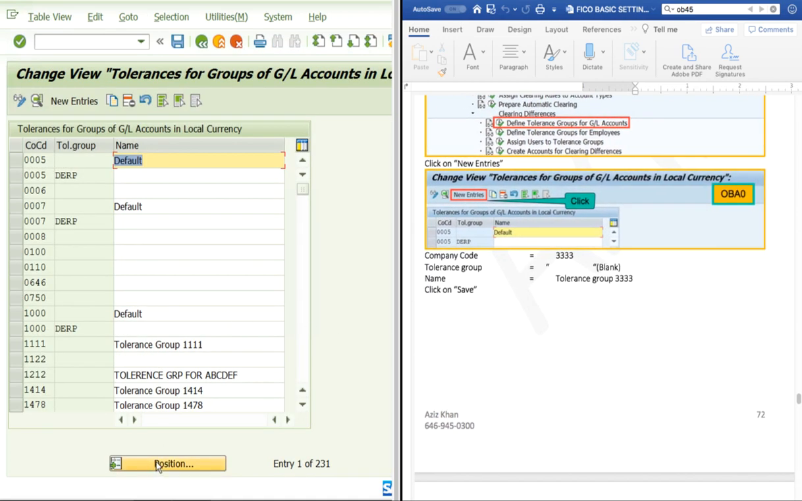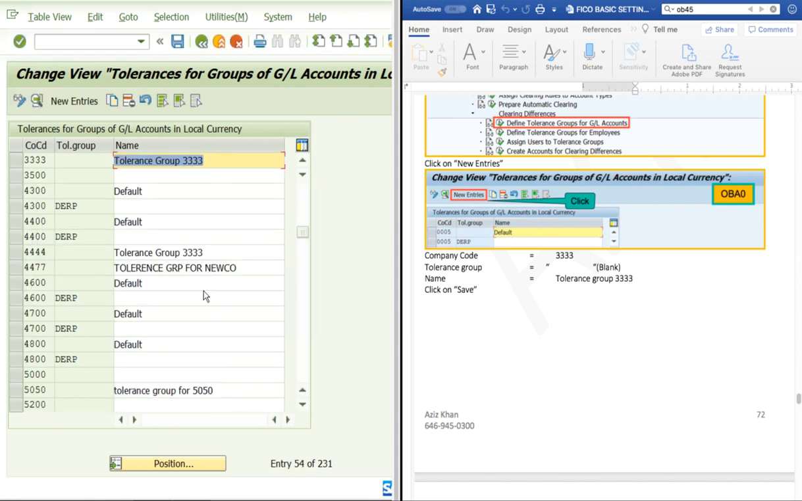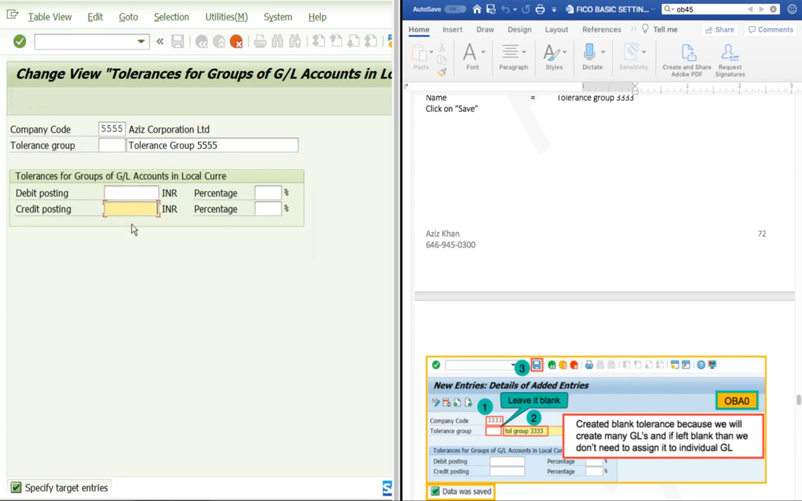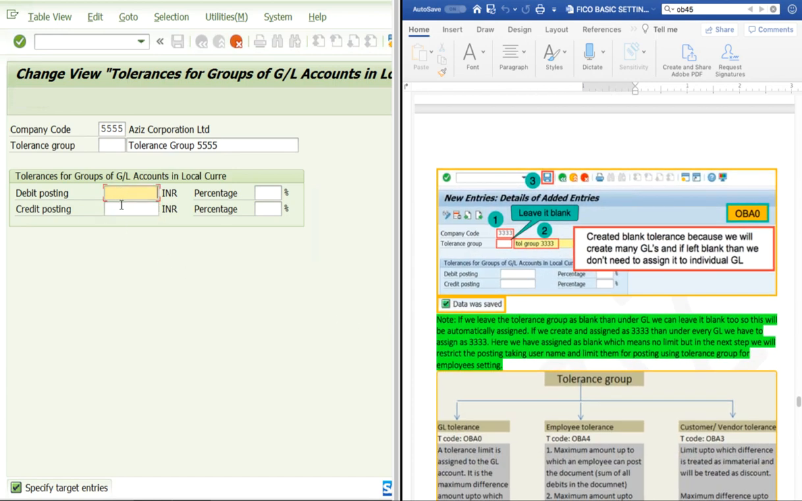We'll create a new entry, or we can check if we can copy from my company code. You can create a new, or you can create from the scratch, right? Now this is tolerance for your company code, right? Now you can set the debit and credit difference, right? If you leave that open, any amount of difference is allowed. If you owe $1,000 and you are paying $1, system will allow you to post.